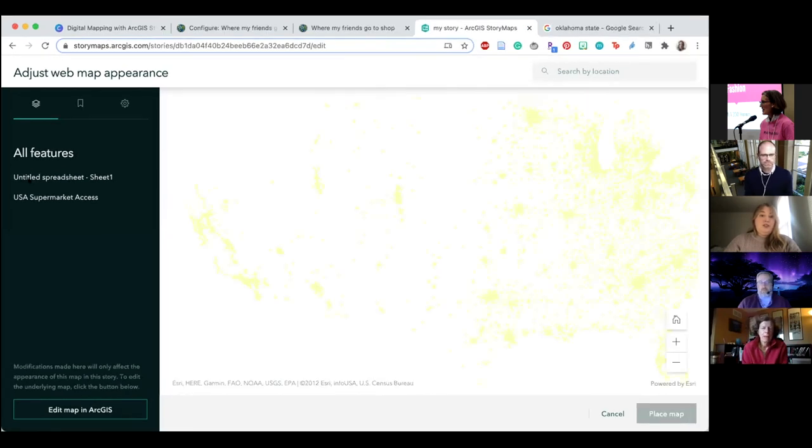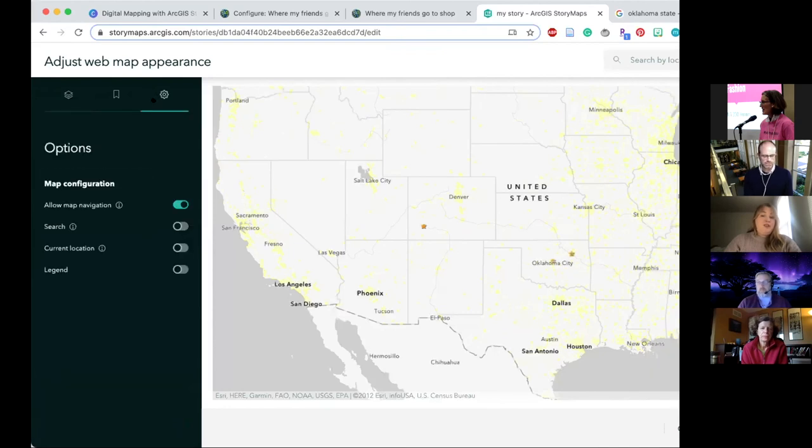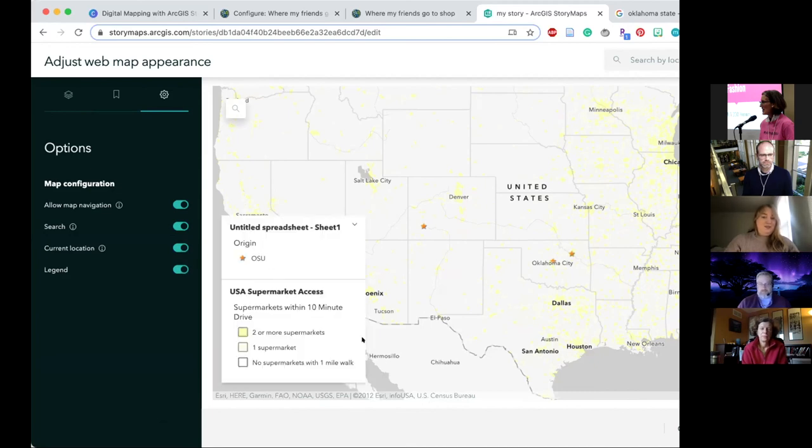In terms of the features, the most important thing if you do this is to go to the settings option and you can allow for navigation or not. You can set it and it's a static map and people can't mess with what you've chosen. You can add a search bar. You can show where somebody's current location is if that's set up. And you can add your legend to the bottom of the map like this so they can just press the little button and it tells you what you're doing.